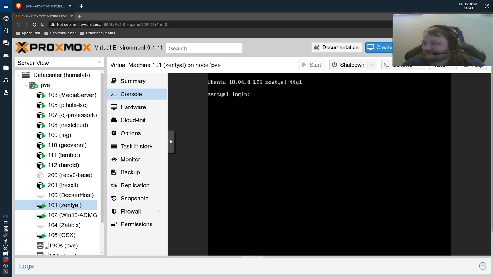Or is this in Proxmox by chance? Okay, it's in Proxmox. So resizing through the command line is a pain, and I'm gonna be honest, I don't do it anymore in the command line because it's such a pain.